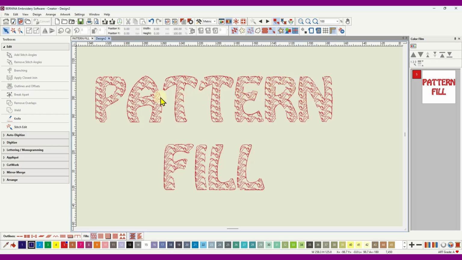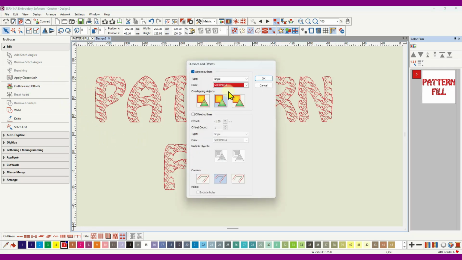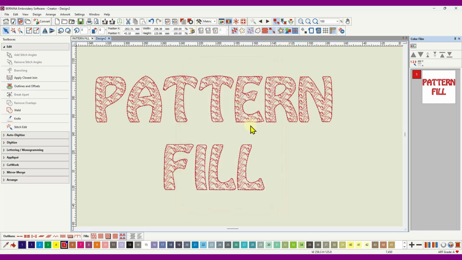And then you can add your outlines. So you choose your lettering, go to your outlines and offsets, and I decided to put a satin one, but you could put a triple. Let's do a triple this time and go OK. And there you have your lovely pattern fill lettering.